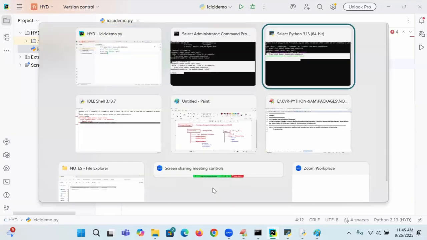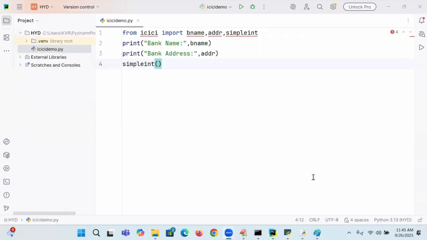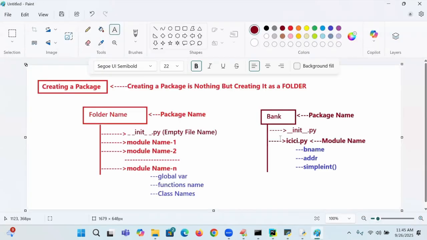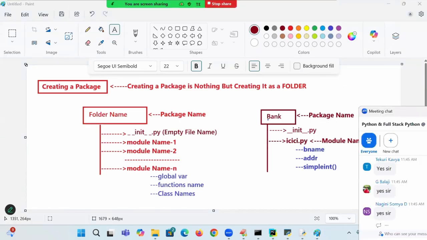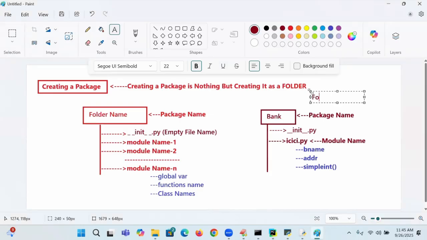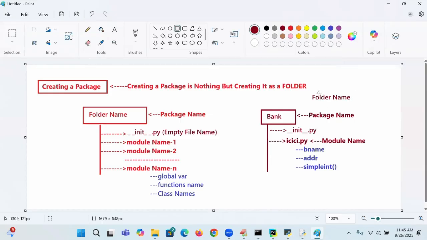So online students, first of all, are you catching my point? Now I am going to tell how we are going to sort it out. Very, very simple. In this case, in my diagrammatic representation, bank is a folder name. That is called a package name. Basically, it is a folder name. Every folder name is simply known as a package here.